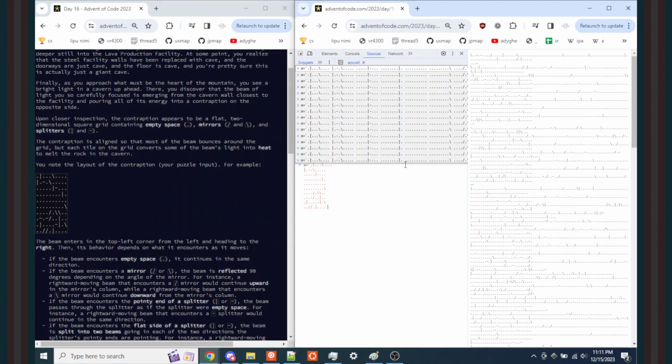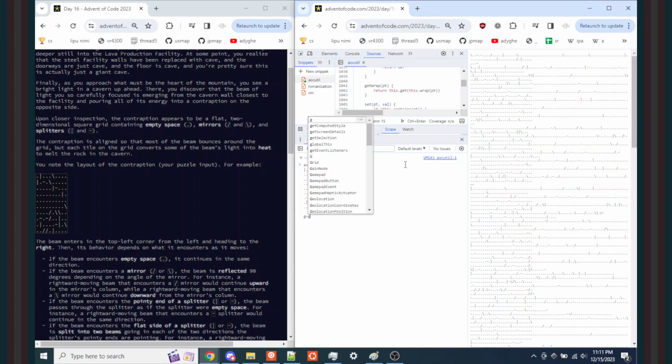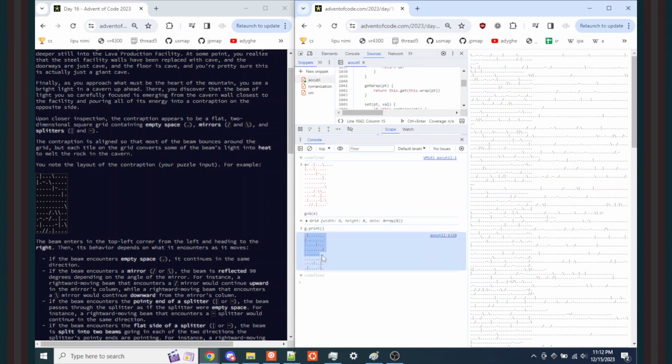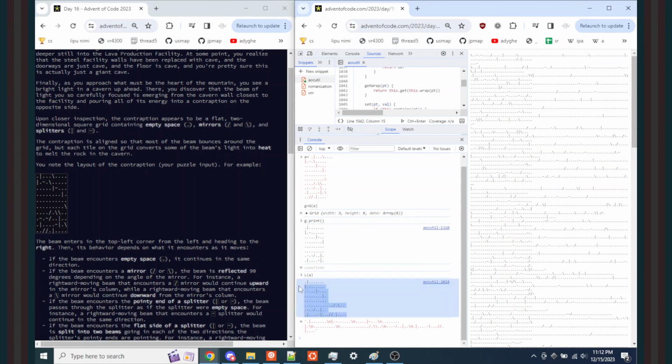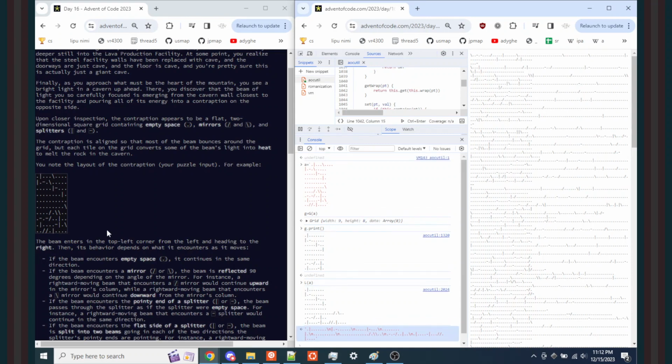And then I turned it into a grid, and this does not work. This is not the same grid because of backslashes. And you can see that when I just print the string, you can see how screwed up this string got from the backslashes. And it took me so long to realize this.